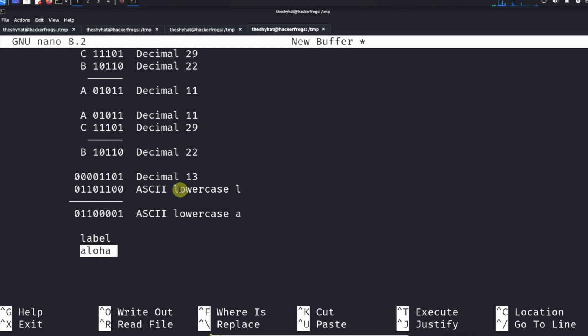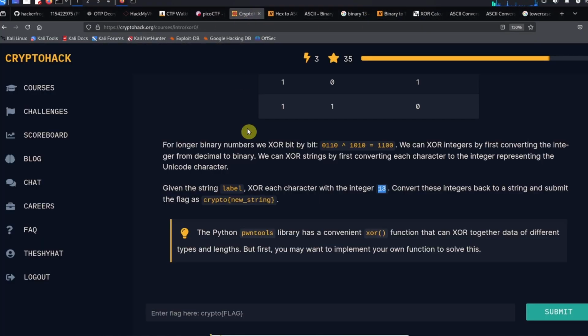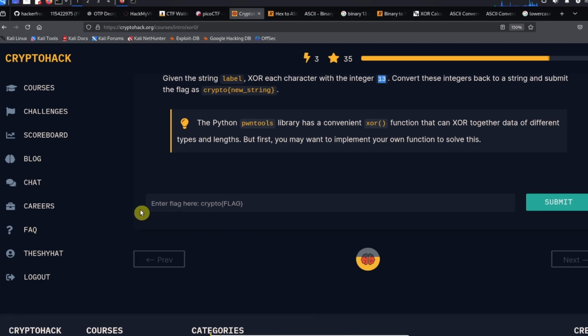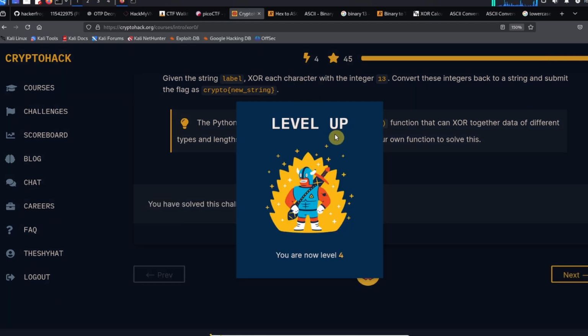We can copy this, and then we're going to go back to the Cryptohack website. So in Cryptohack, we're going to enter the flag here. It's going to be crypto and then curly braces and then the flag value. In the curly braces, we're going to put the result that we got, which was aloha. And then click on submit. It says we managed to finish the challenge.